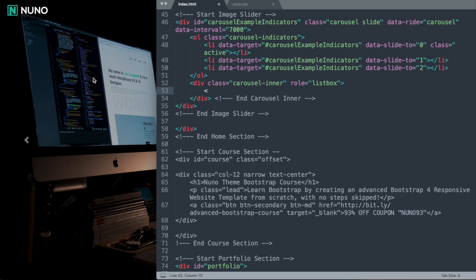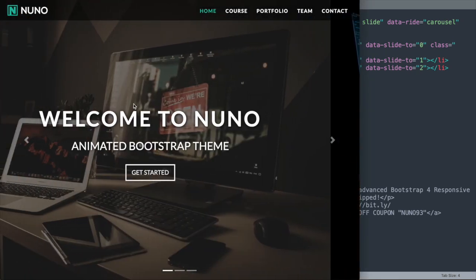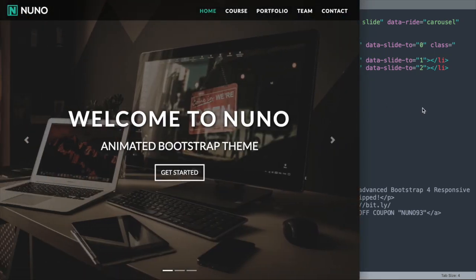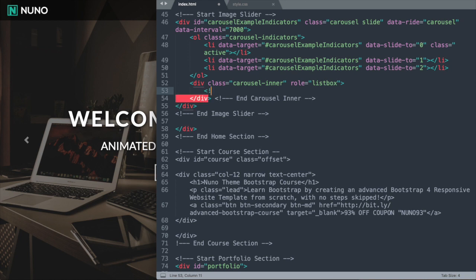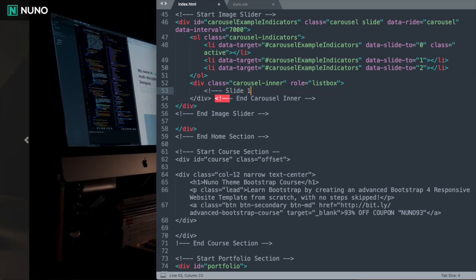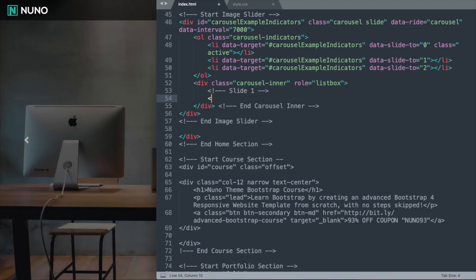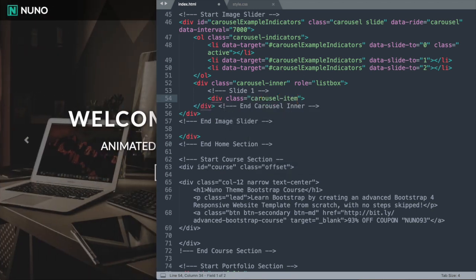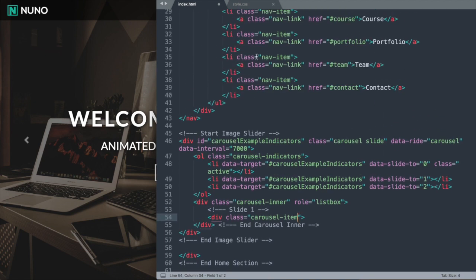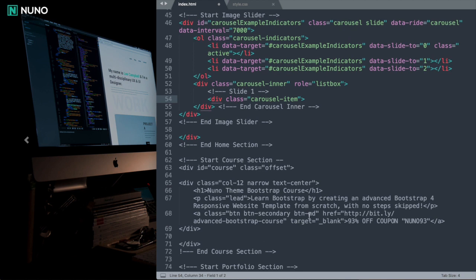And inside of that, we can add our first carousel item for the first slide. So let's create a new comment, and I'm just going to say slide 1. And then we'll add our div class carousel-item. And then similar to what you would do with the nav item for a navigation, we're going to give this an active class.